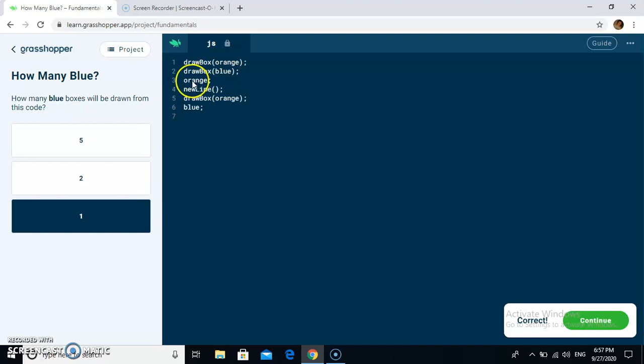Now the orange here, there won't be an orange box as there is no draw box. Only with a draw box will the box appear. The color orange, nothing will change. Then we move on to the new line. This time the draw box orange will actually create an orange box. And blue, as we told you earlier, like orange, no box will appear in the color blue as the function draw box isn't there. So according to my calculations, if I'm correct, there will only be one blue box.